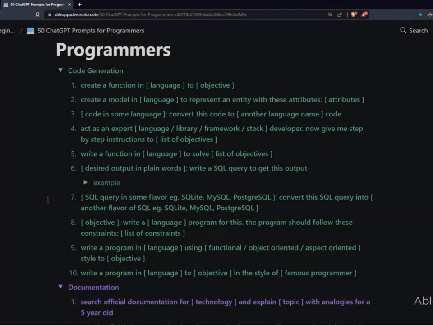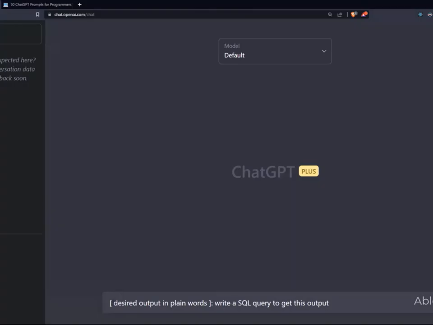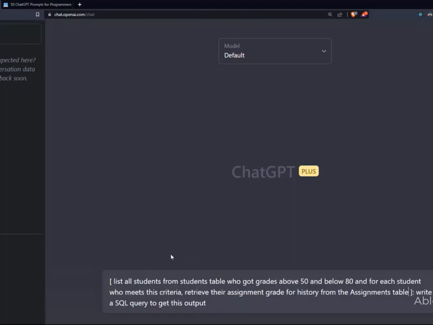As a programmer, you will eventually be writing some sort of SQL or database query code. So you can make ChatGPT become your SQL instructor or SQL coach. What you can do is explain what you want to do. I've pasted it. Let's say I have some tables and I don't know the SQL query to get data out of those tables, but I know my desired outcome. So I'm explaining: list all students from the students table who got grades above 50 and below 80, and then for each student who meets this criteria, retrieve their assignments grade for history from the assignments table.